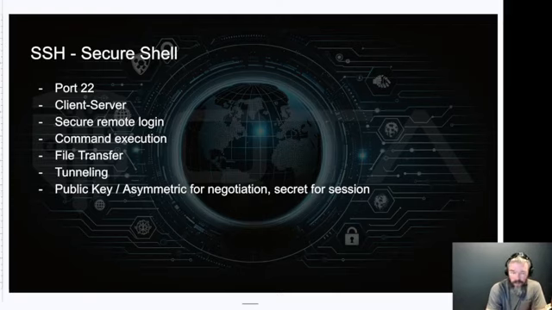It's kind of the replacement to legacy tools and protocols like Telnet, FTP, RSH, and stuff like that. And then SSH uses public key or asymmetric keys for negotiation, and then a secret key for the session. I'm going to show you a diagram here in the next slide.